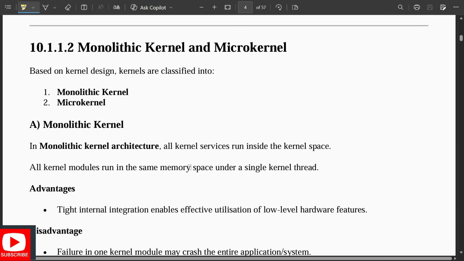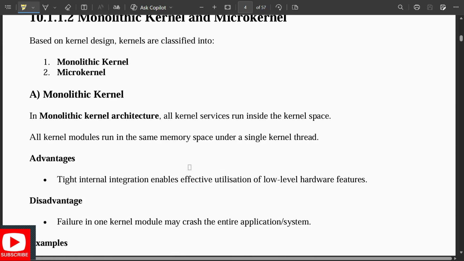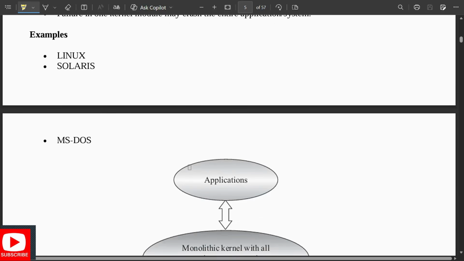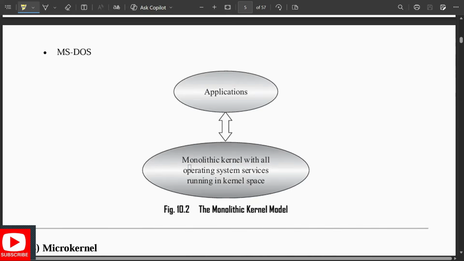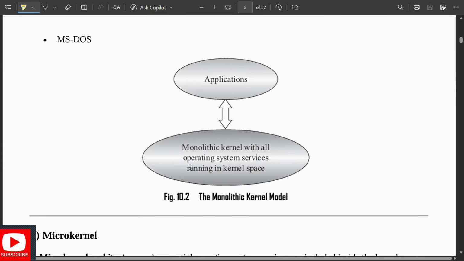So first one is monolithic kernel architecture. Here all the kernels run inside a kernel space. All the kernel modules run in the same memory space under a single kernel thread. The advantage here is that there is a tight internal integration which enables an effective utilization of the low-level hardware features. But the disadvantage is that failure in one kernel module may crash the entire system. So examples you can use here are Linux or MS-DOS.